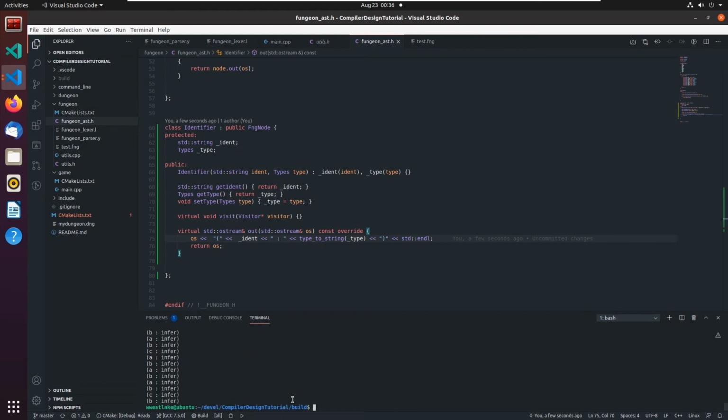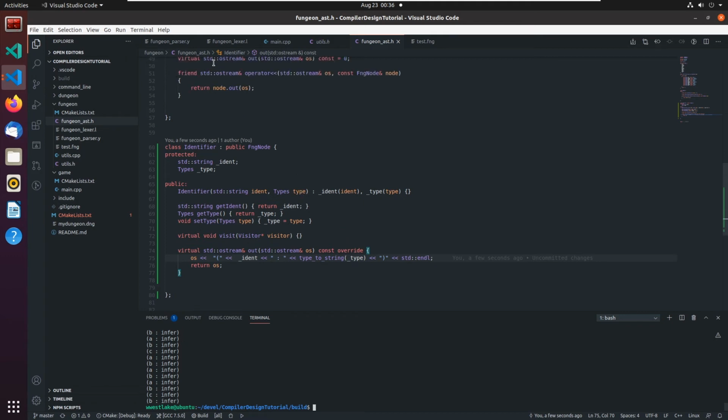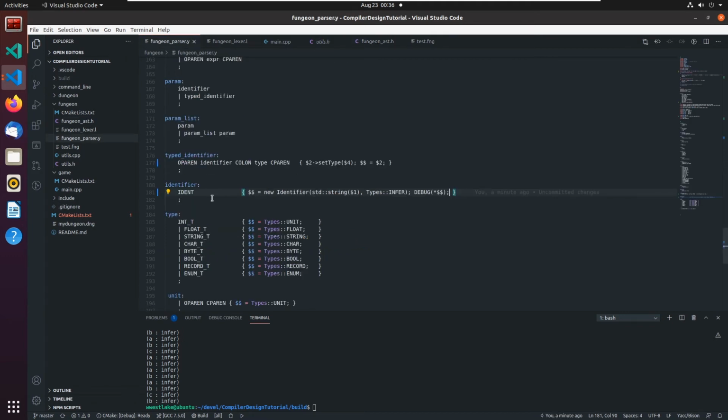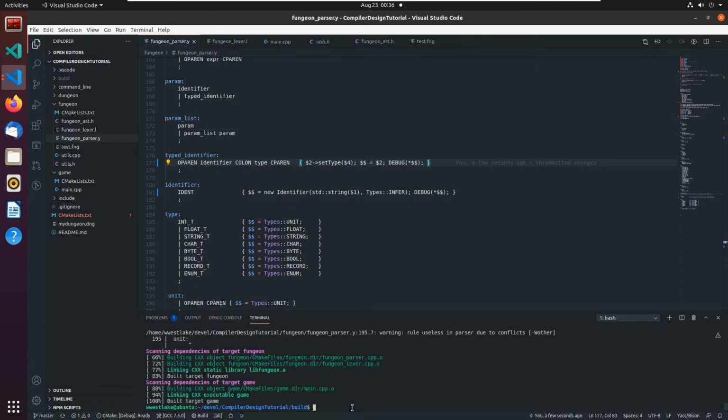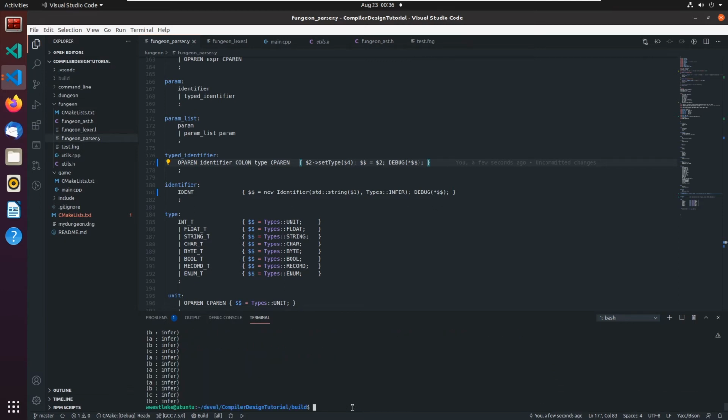So here in our test file, it found all the identifiers and decided that they were all infer. Interesting. They should have types associated with them. Oh, because I only did this one. Yeah. So we got to put that same thing up here. Darn it. Sometimes I type just a little too fast for myself.